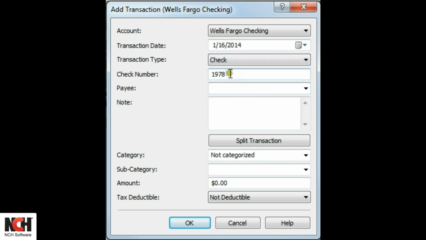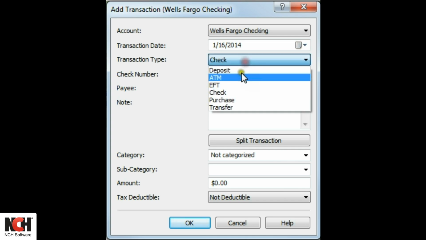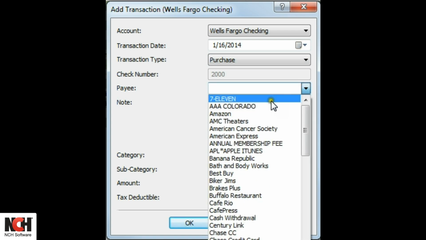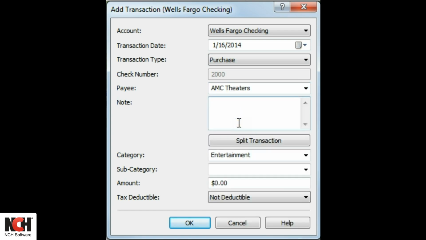If you are entering a check, MoneyLine will automatically enter the next consecutive check number. You do have the ability to manually enter a different number as well. Select the payee, enter any notes, select the category, enter the amount, and click OK.